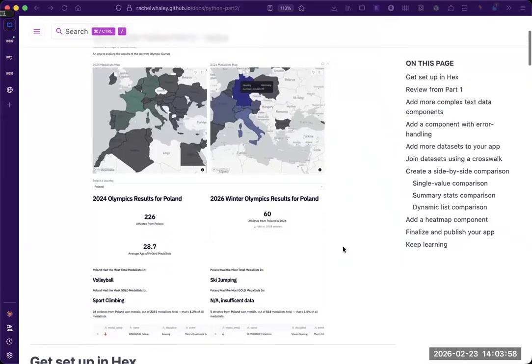So this is what our final result will look like. We're going to add in some data about the 2026 Olympics since those just wrapped up. We're going to talk about adding some visual components like this heat map, which is a pretty cool feature of Hex, but also similar data visualization tools like Tableau or Power BI that you might find out in the world. And then we're going to add some more complex text components, some comparative value components. So we'll build on this project that we had last week.